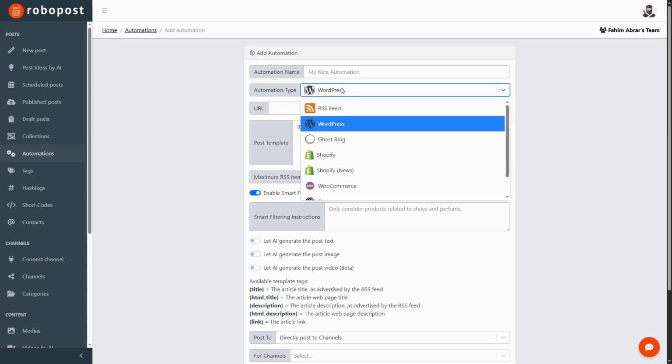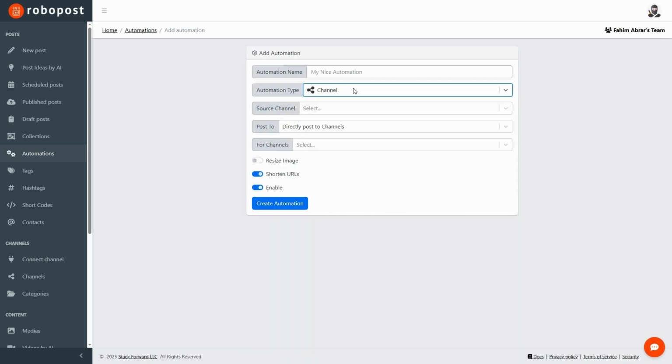So just like this, there are multiple automation types. It could be from WordPress, Ghost Blog, Shopify, WooCommerce, or even a different channel. In that case, you have to select the channel from here and then create the automation.